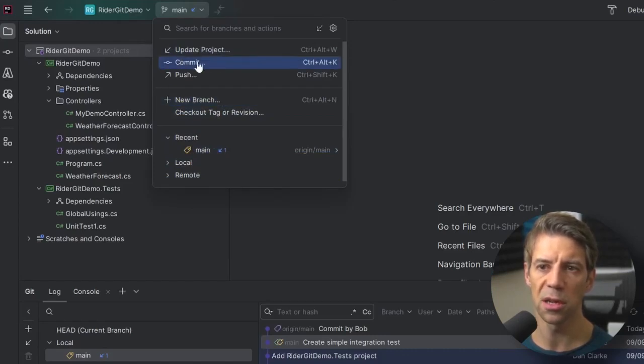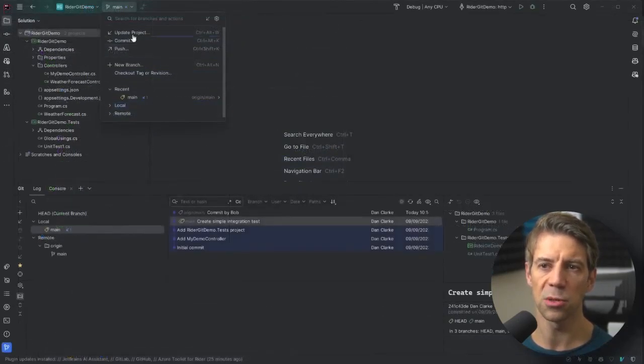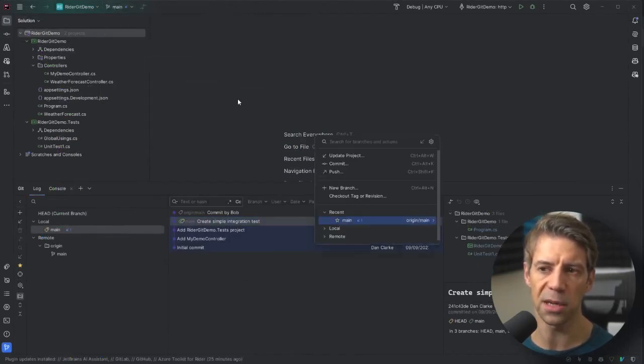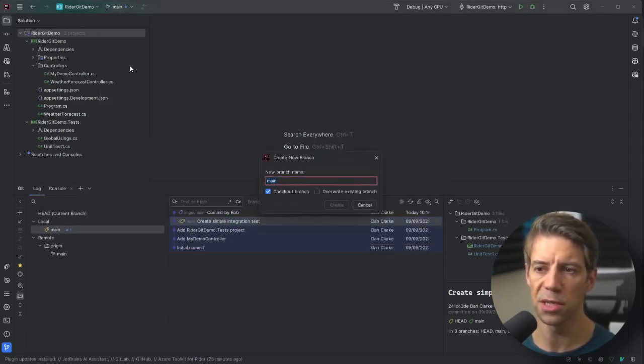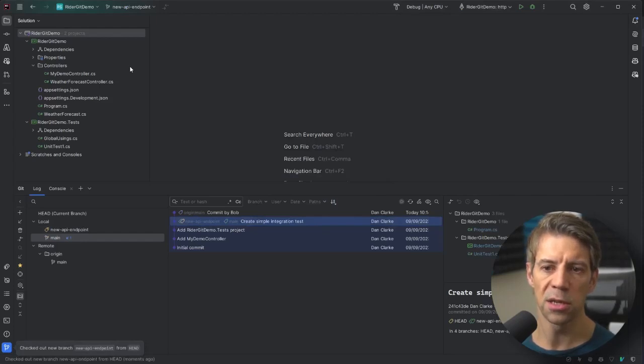Another option is this menu here, as well as getting to it via here, you can press Control Shift and backtick, and then that pops up exactly the same menu. So we could say create new branch and we say new API endpoint, that'll do. So press enter. So that's created that now. So we can see down here that's appeared. We've obviously not got a remote representation of that yet.